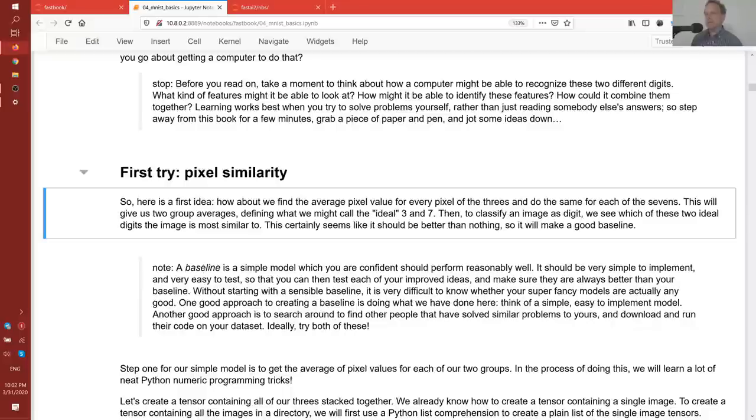I'm describing this as a baseline. A baseline is like a super simple model that should be pretty easy to program from scratch with very little magic. Maybe it's just a bunch of simple averages, simple arithmetic, which you're super confident is going to be better than a random model, right?